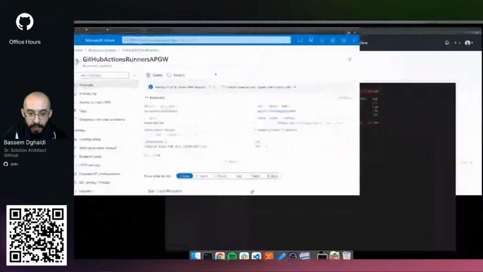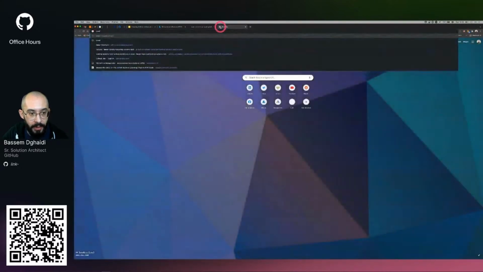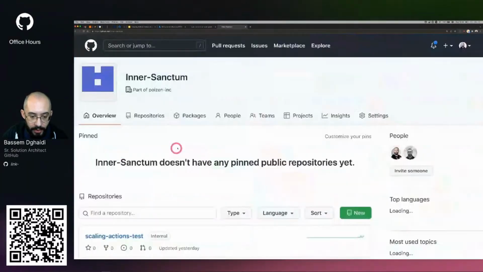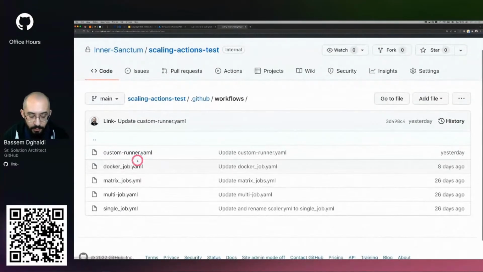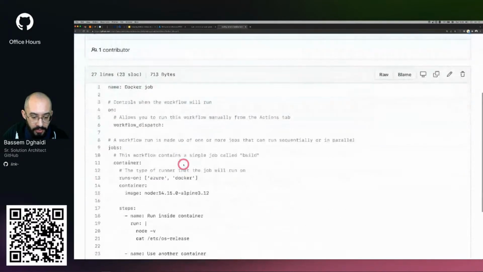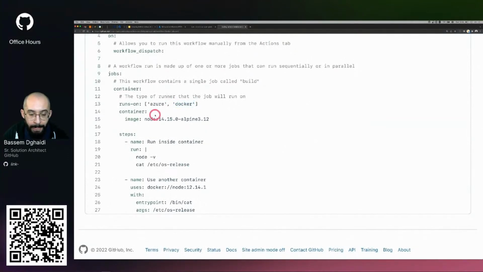So I'm going to jump to my browser, and I'm going to go to my inner sanctum organization. And then we're going to jump to the scaling actions test repository. I have created a new workflow that I've already provided you with as a sample workflow in the repository I shared with you a little bit earlier. It's called Docker job. And as you can see in this workflow, I am using the label Docker. And what I'm doing here is I am asking this workflow to run inside the container, Node version 14.5, Alpine version 3.12. So I'm asking this job to run inside this container.